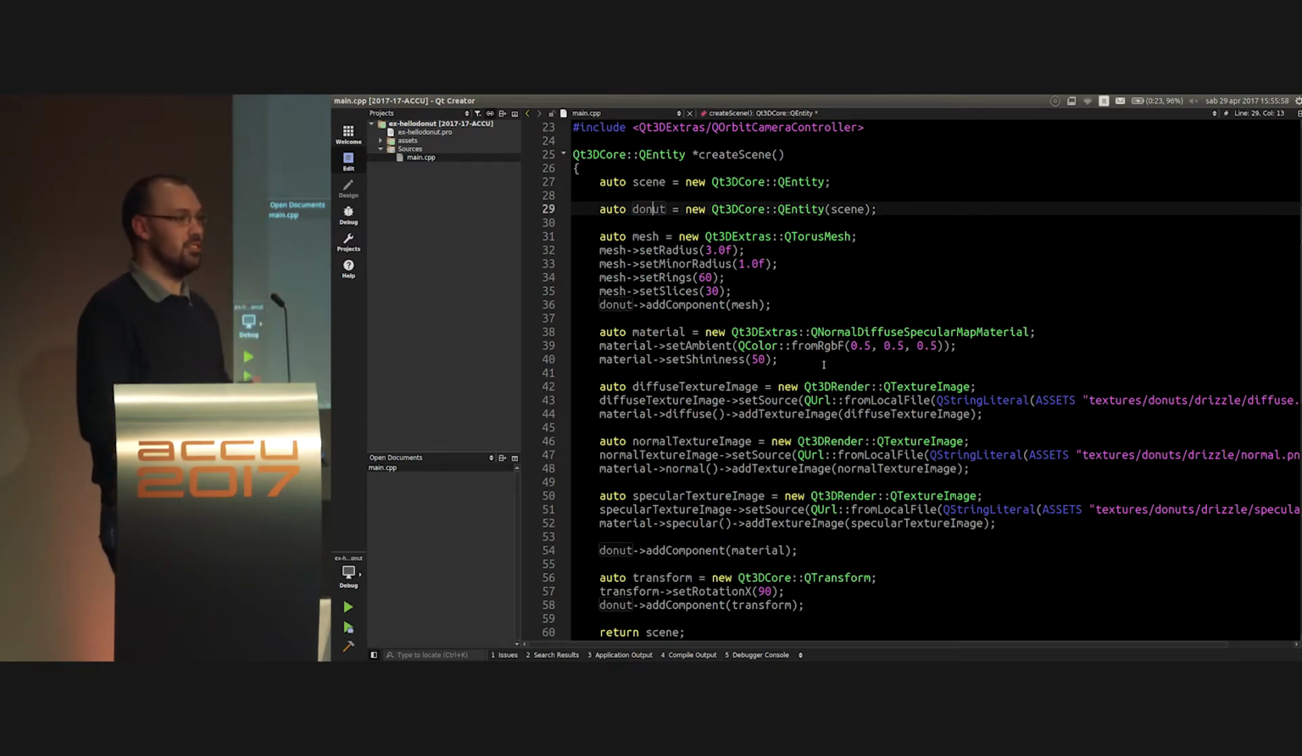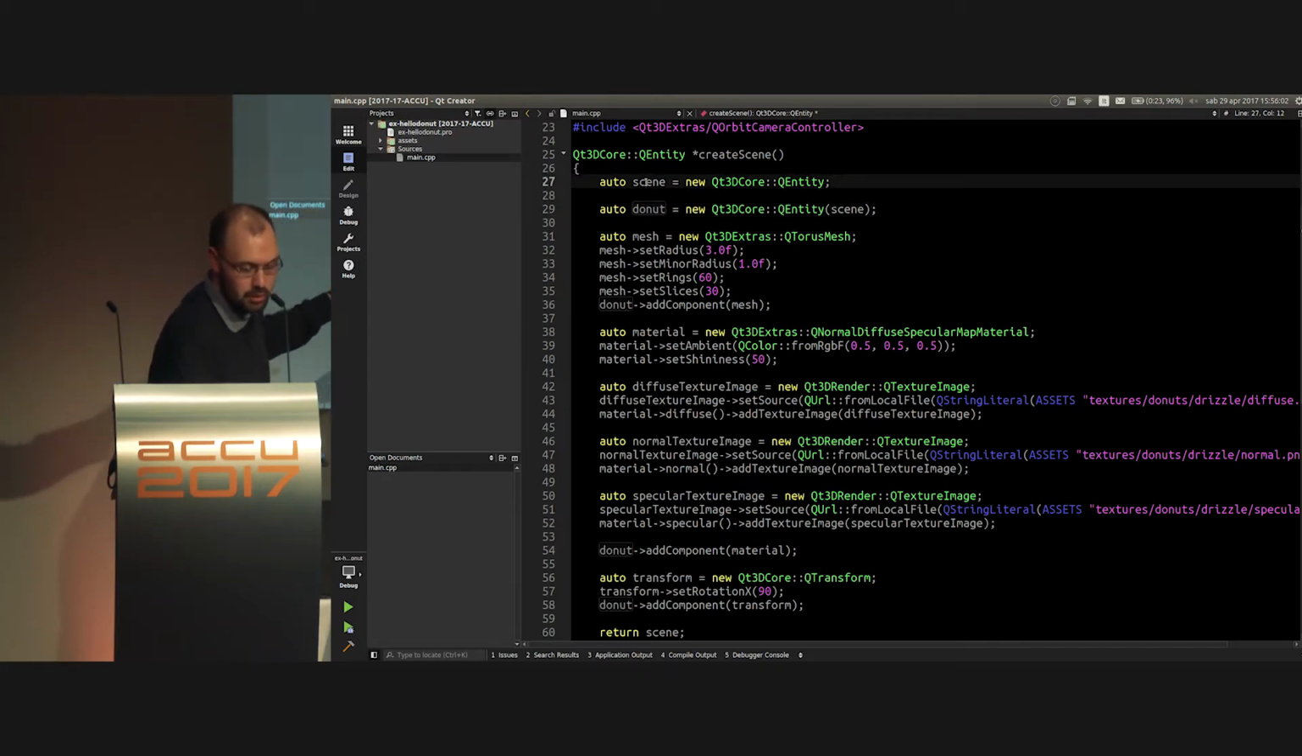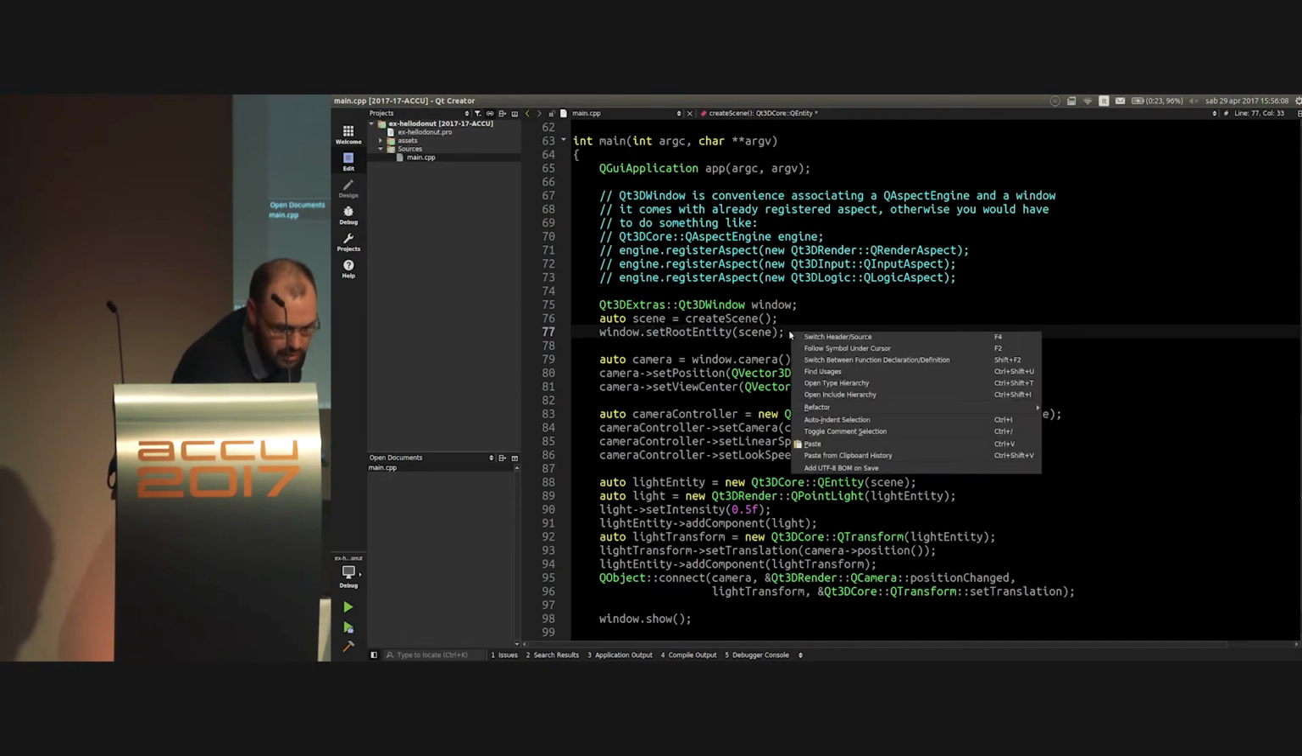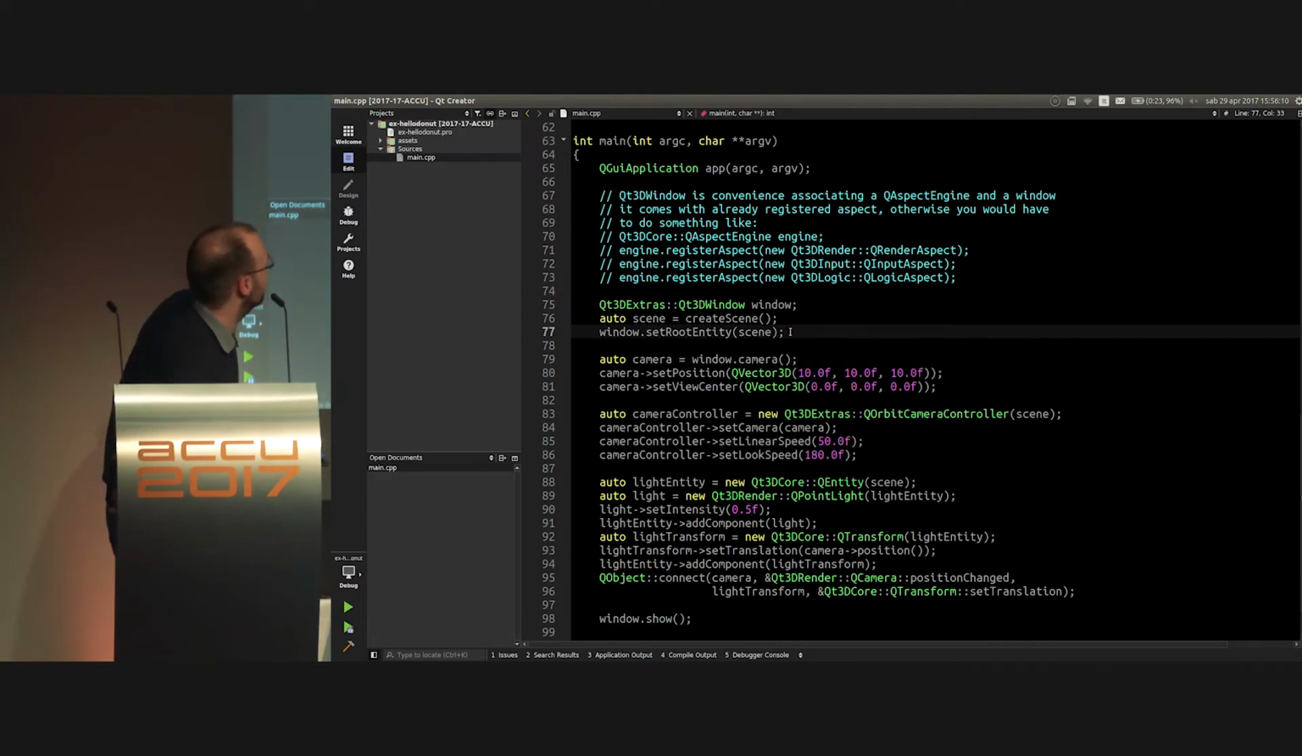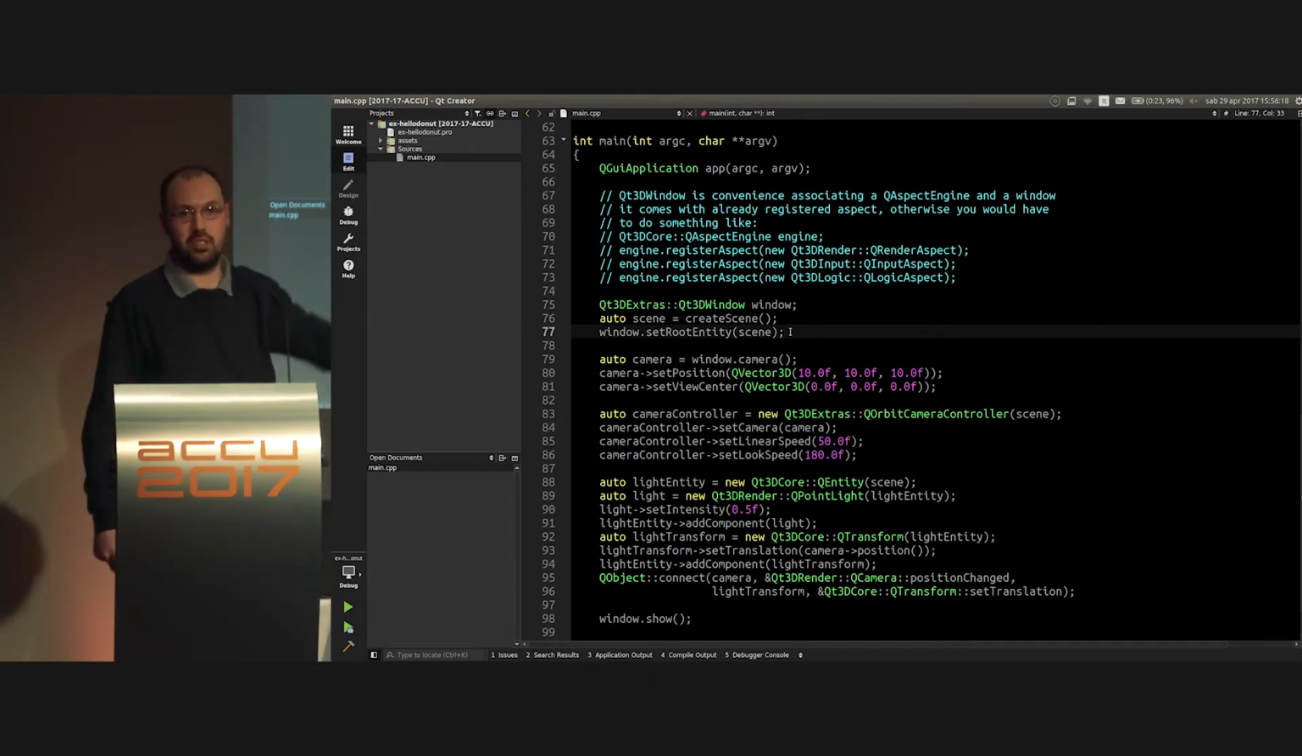So all I really need to remember to delete is the root, which is the scene object, which I'm actually returning out of this function. And the way I'm using it is over here. I'm creating the scene and setting it into the window, and now the window, which is an object created on the stack, has ownership of the scene.